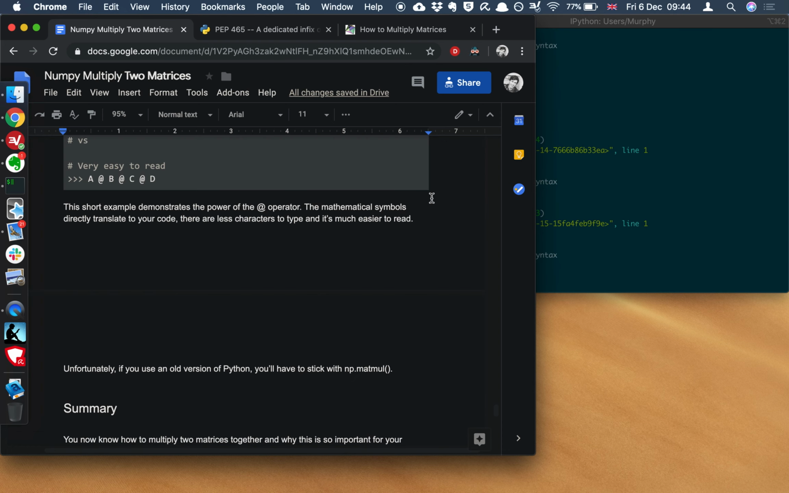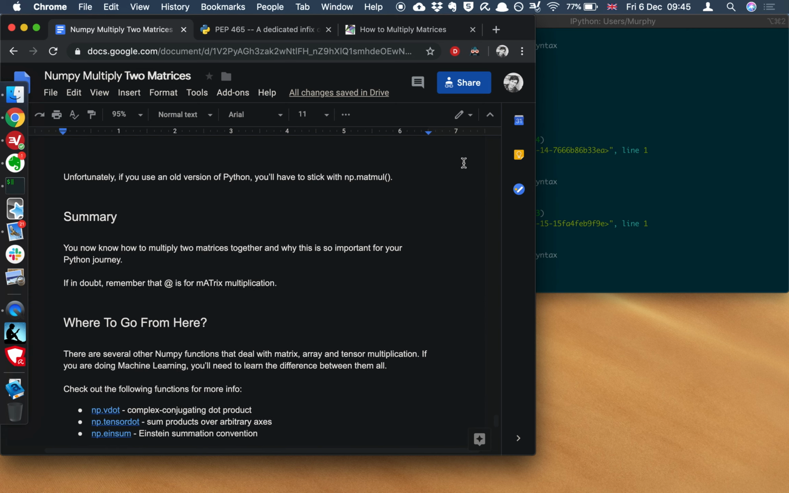Though unfortunately, if you are using an older version of Python, you will have to stick with np.matmul. But since 2.7 development is being stopped, and Python's moving on, hopefully that won't be an issue to many of you, especially if you're a learner. You should be learning and using the latest version of Python you can. So there we have it. You can now multiply 2 matrices together. You know why it's so important, and you know that you should use at for matrix multiplication.